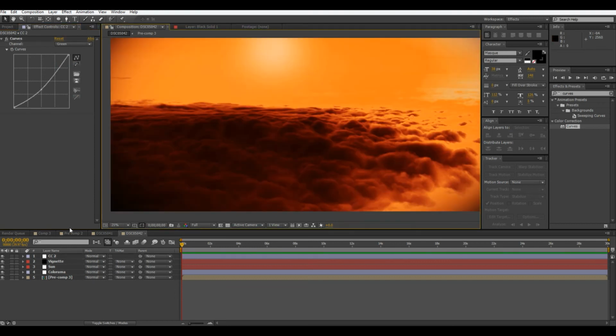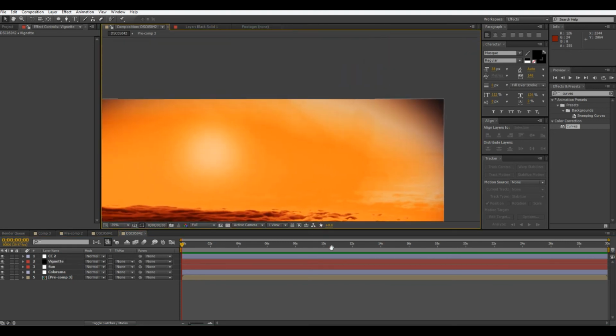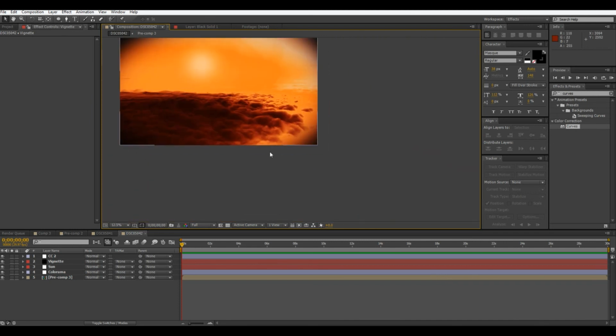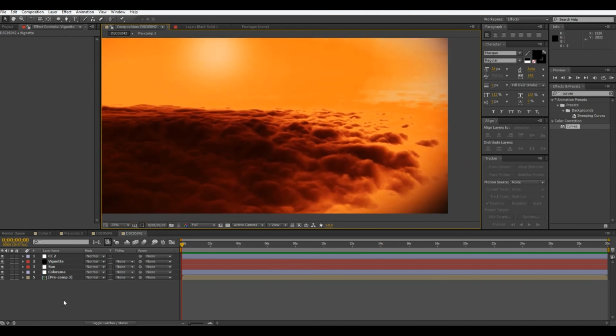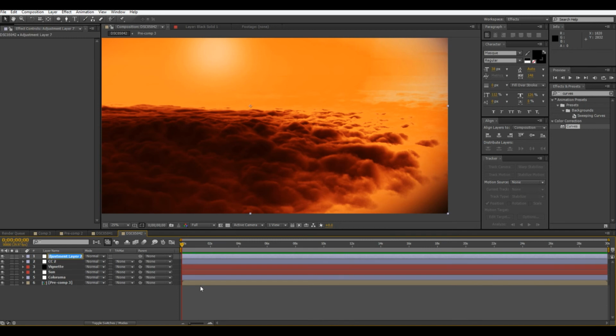Okay, and now this vignette is sort of looking like a bit much, so we'll just sort of ease off it a little bit. So, now that we have this vignette fixed a little bit, you can still probably smooth that out a little more, but it's okay. We'll add our last step, which is going to be a glow, and you can put this on any of the adjustment layers, but I'll make a new one just for the heck of it. Call it glow.